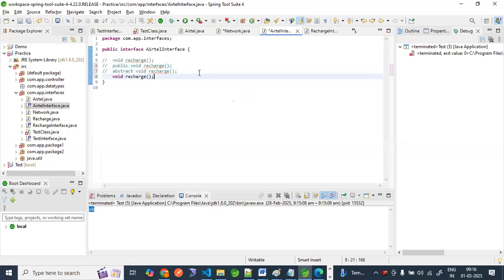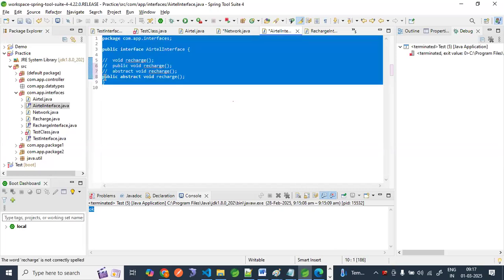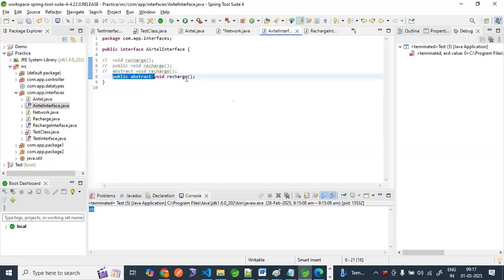Okay, now paste here. Can I use the combination public abstract? Public abstract, this. Save. We are using the same method name. Void recharge is fine. Public void recharge is fine. Abstract void recharge is fine. And I am using the complete syntax, public abstract void recharge.